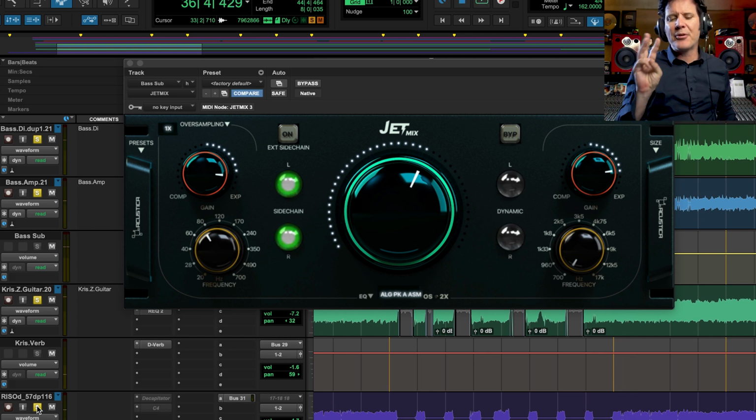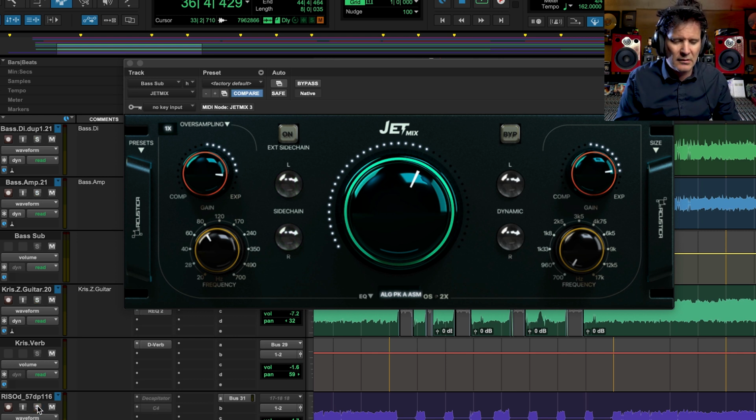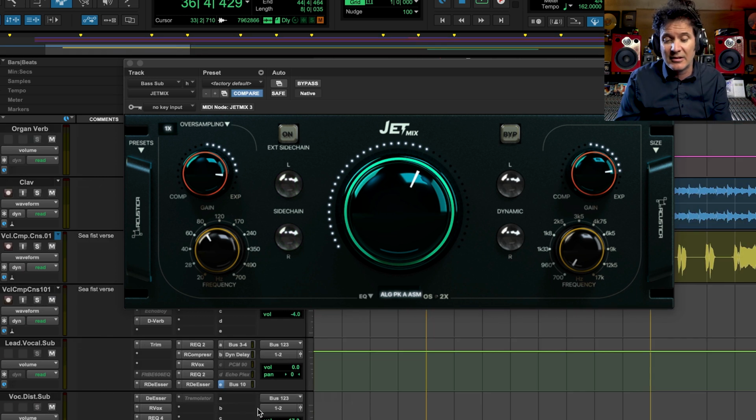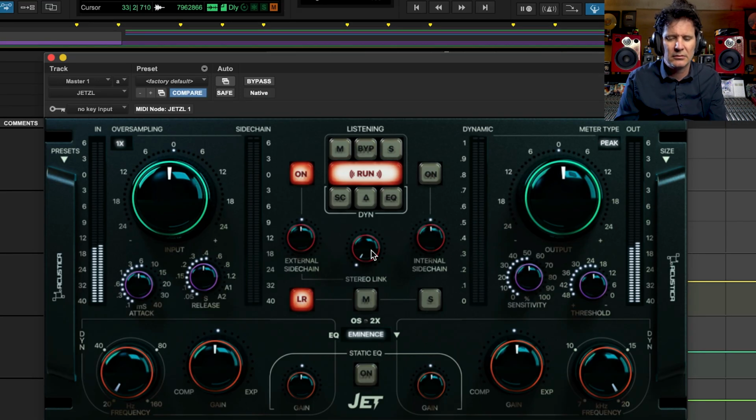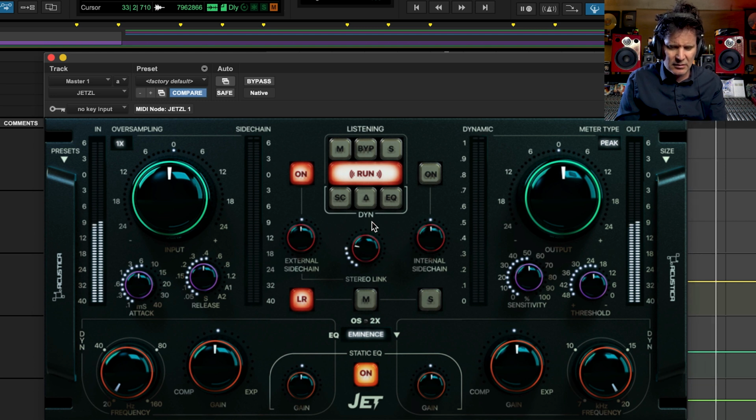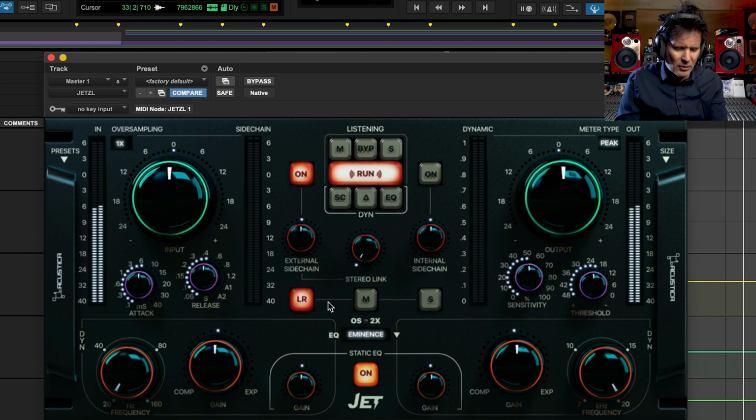All right, so now we have three instances of the Jet mix on. Now, let's go and get to the master bus. So the Jet ZL. Okay, so, let's have some fun. I've got the static EQ, I can turn it on. Stereo link. I'll get to that in a second.